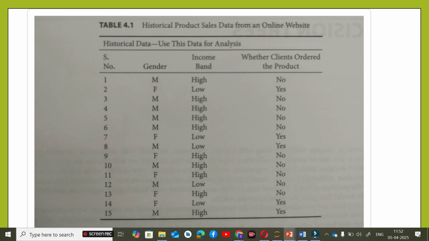Gender and income band are the 2 features. This is the input. Just think in terms of maths: gender and income band are input, and this is output. But in terms of machine learning, they are features and target. So when you are solving any classification problem, you just call it a feature and target. Okay, so gender and income band are 2 features. Let's say there is one female having a low income band, but she has ordered the product, right? And there is also a male having a low income, and he hasn't ordered the product.